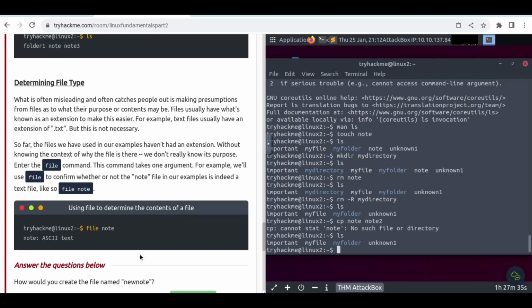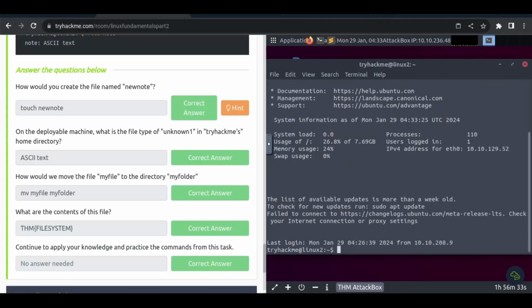Enter the file command. This command takes one argument. For example, we'll use file to confirm whether or not the note file in our example is indeed a text file, like so: file note. And there you go. So we're going to move on to answer the questions below.